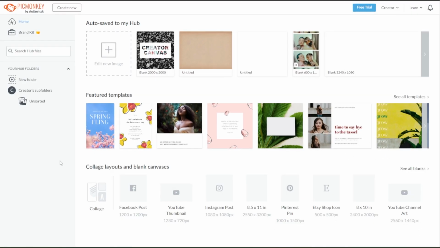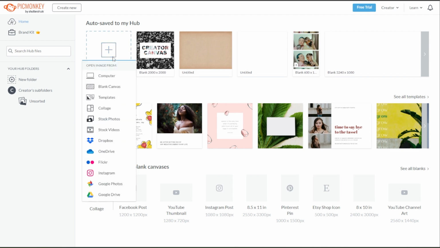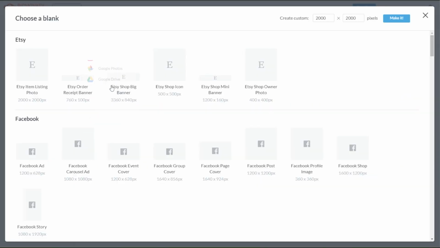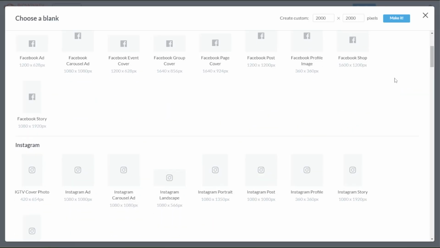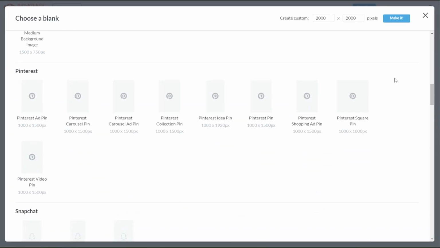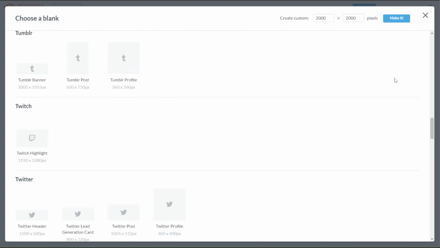First, go to PicMonkey's homepage. Now, you can either start from a blank canvas or use one of PicMonkey's Christmas photo card templates. To start from a blank canvas, select the Edit New Image button in PicMonkey's homepage to open the Canvas preset library. Here you have different canvas presets for every social media post and prints.